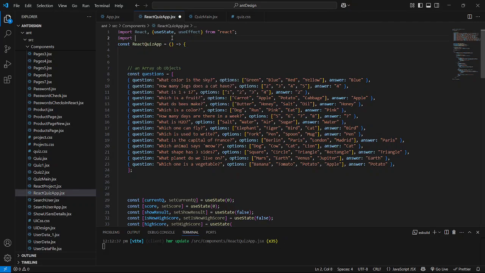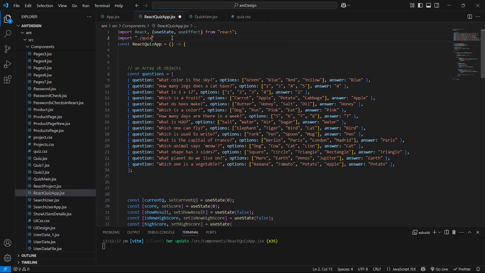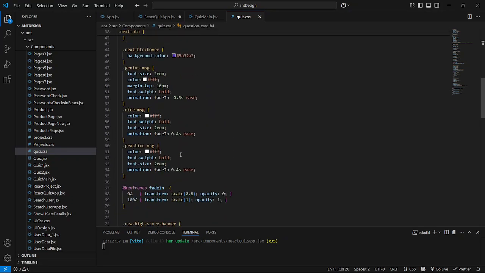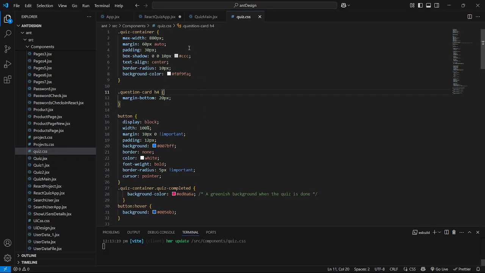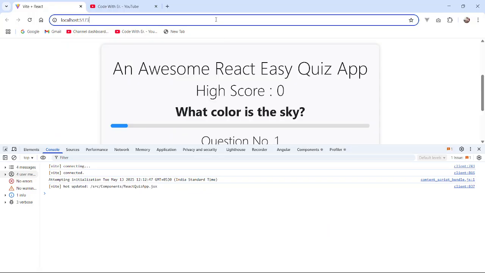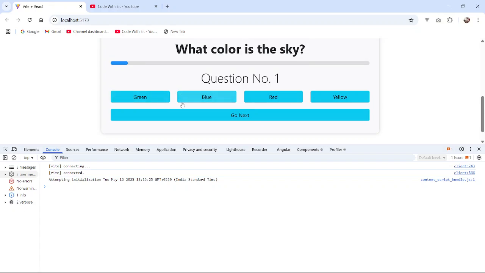I will just import this quiz.css file. Okay, so here is the quiz.css file, and all the CSS is already defined here. You can just pause the video and have a look. Now we can see it here. Come to the console, and now whenever you click on any of the options.